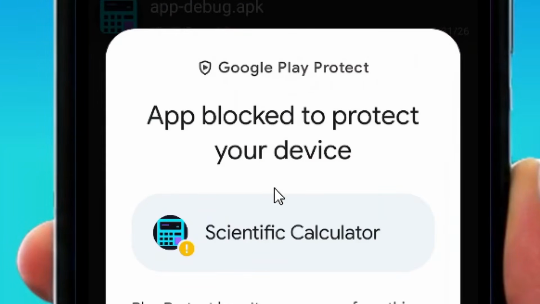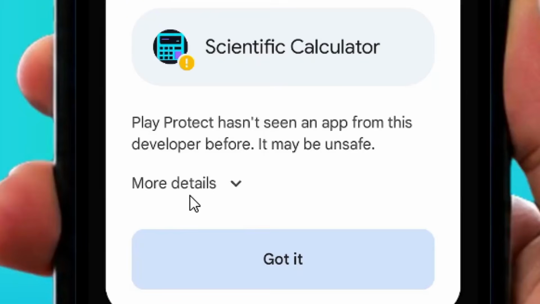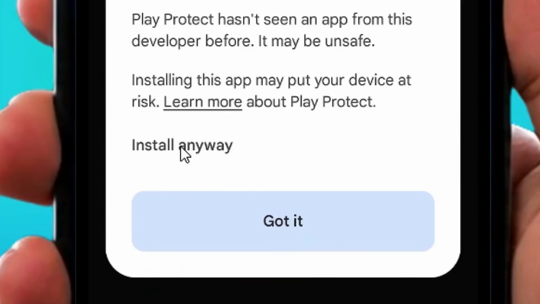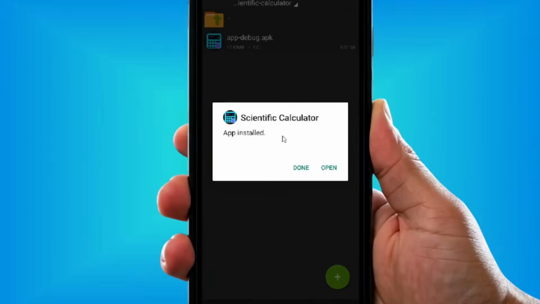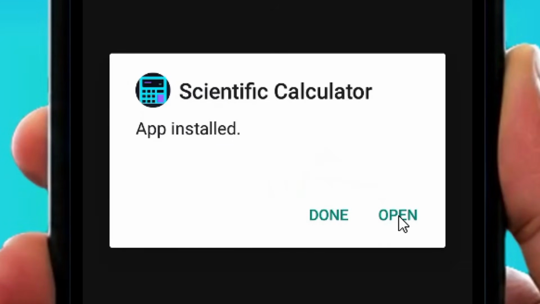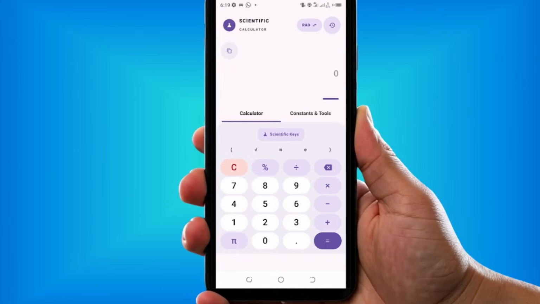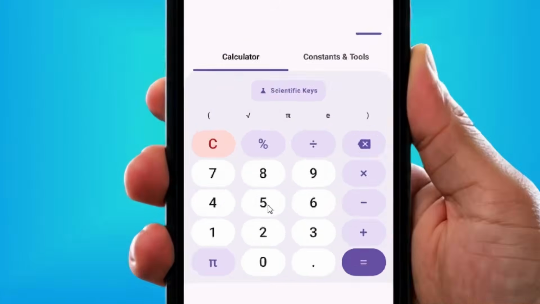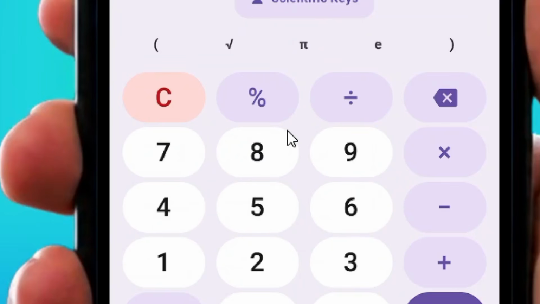So Play Protect might show you this message. Simply come and then tap on more details, and then simply come and then tap on the install anyway, and that is it. Your app is going to be installed. You can come and then tap on open, and that is it. Your app has been successfully installed, okay, and then you see that it is working perfectly fine.